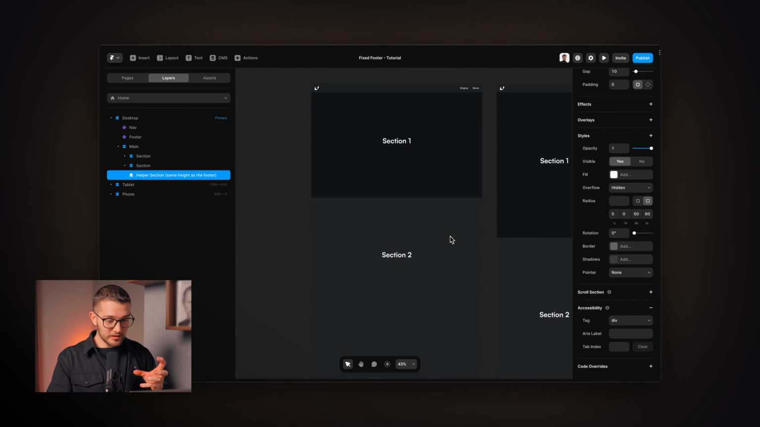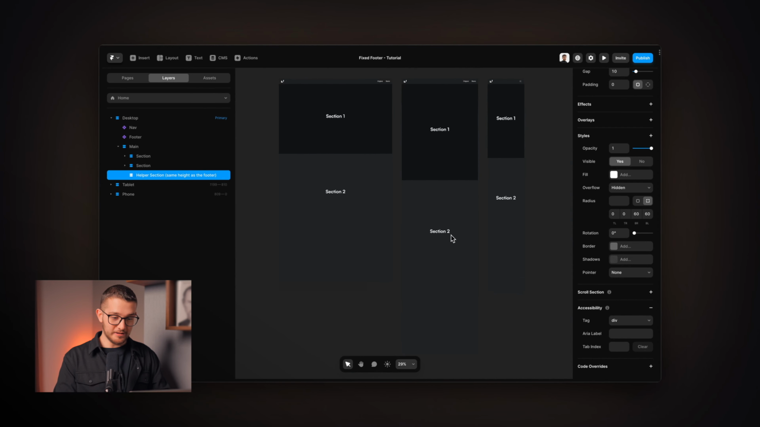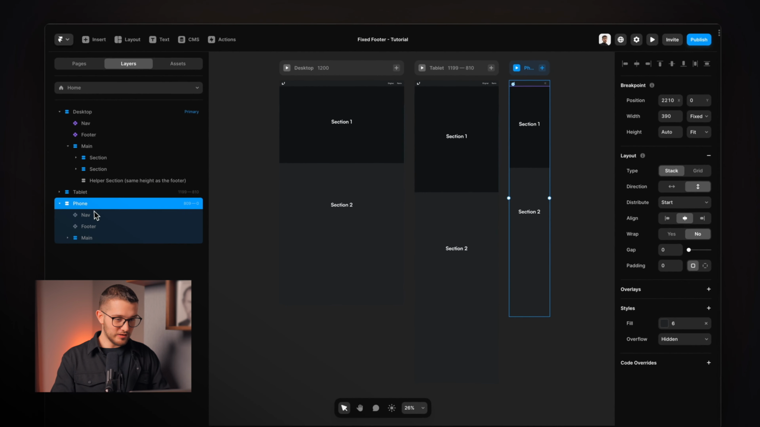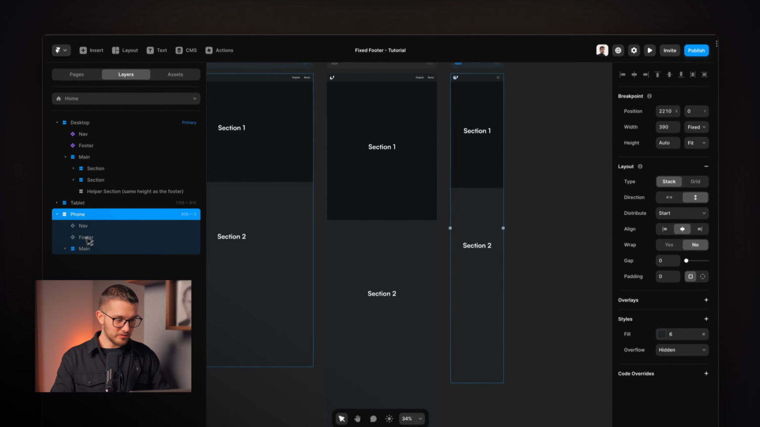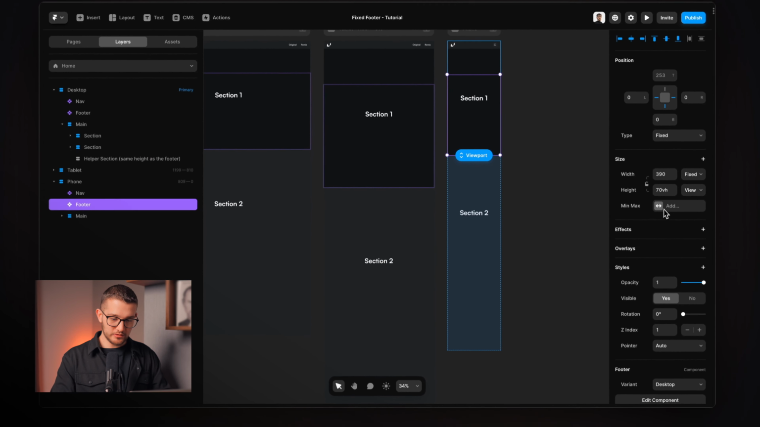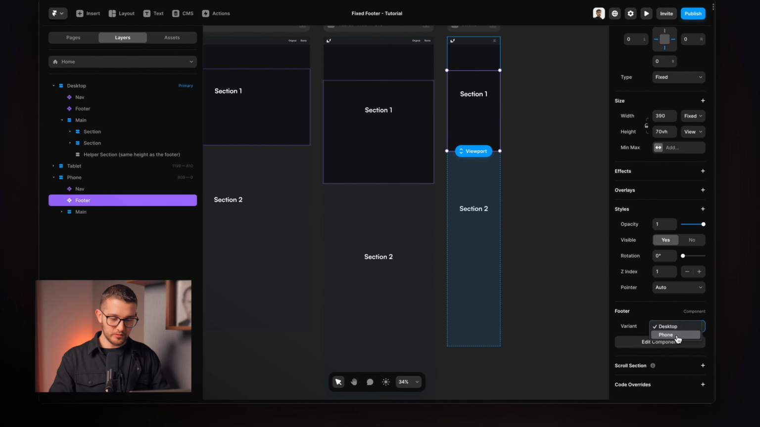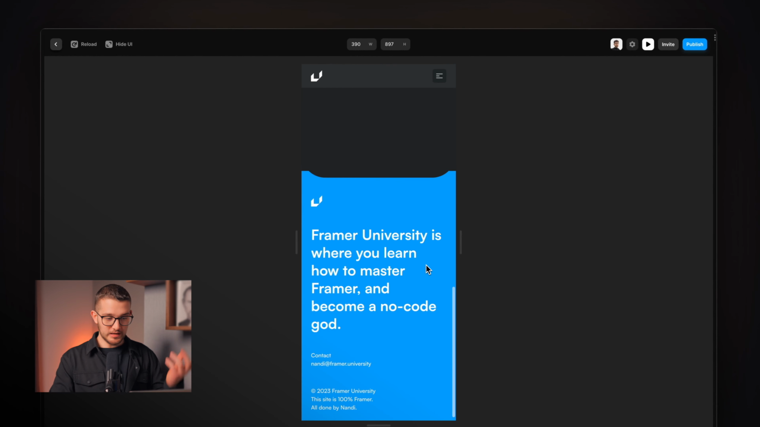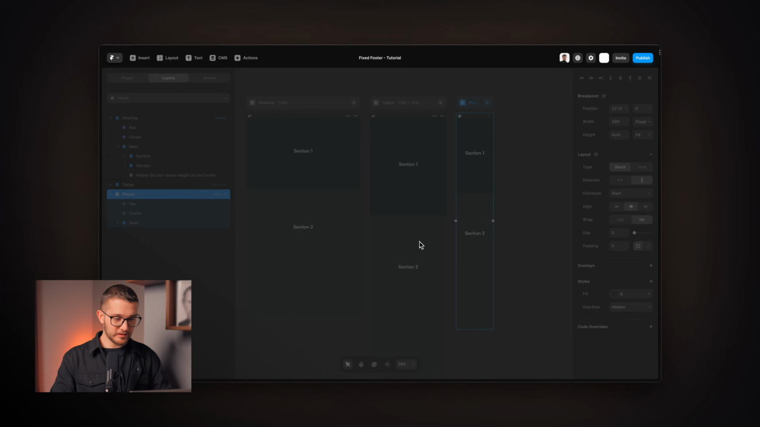So that's how you can create this little fixed footer design on your website. And you can go to the phone breakpoint when you're done and just make sure that the variant of the footer is the phone variant here. So as you can see, it works here as well perfectly. So yeah, I think that's it. Like I said, it will be pretty much an easy job. So yeah, that's it for this tutorial.